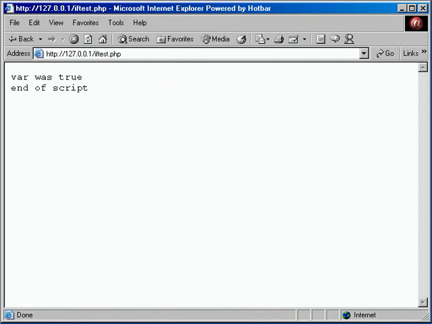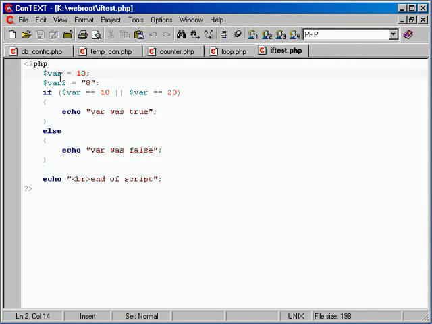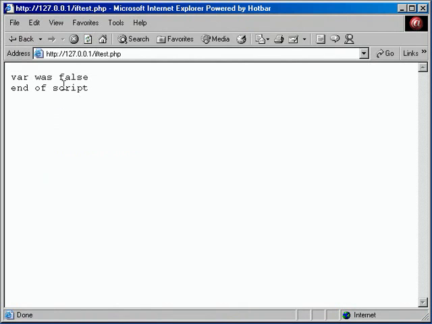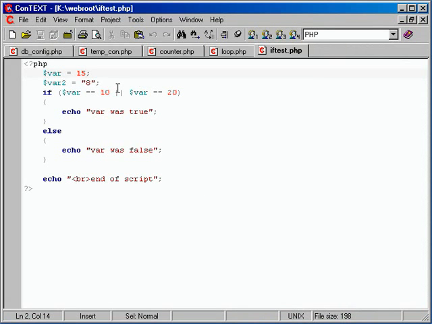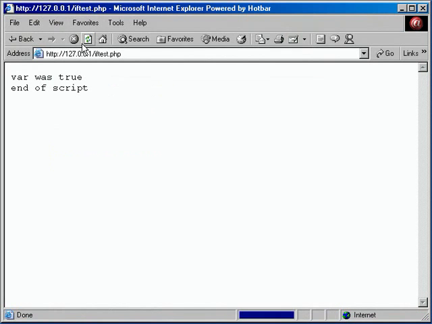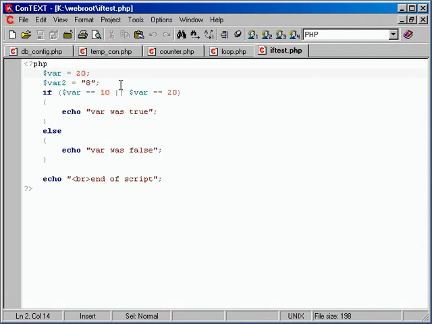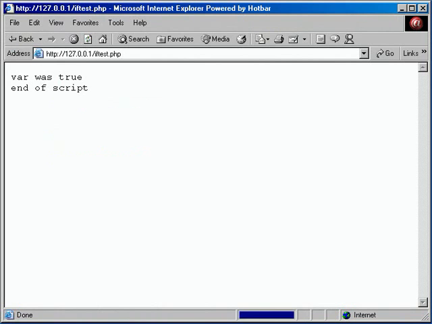Try it out. It's true, it's equal to 10. Or let's try 15. That's not equal to either of them, so that's false. Then set it to 20, and true again. Very nice. Again, the word or works the same thing. Absolutely.